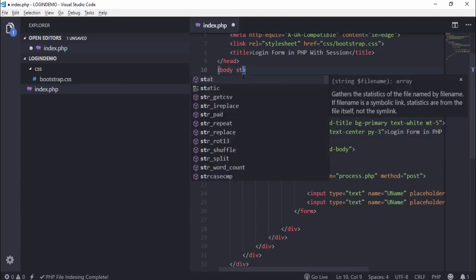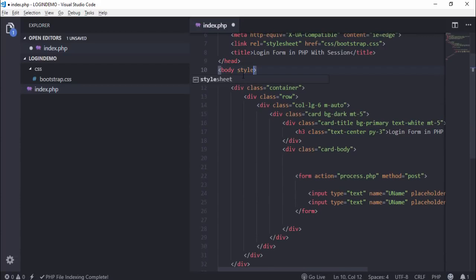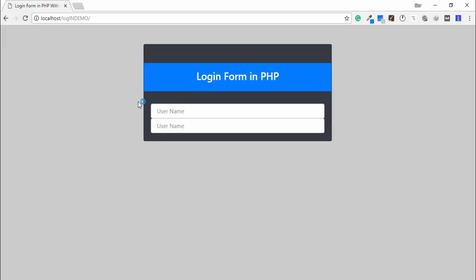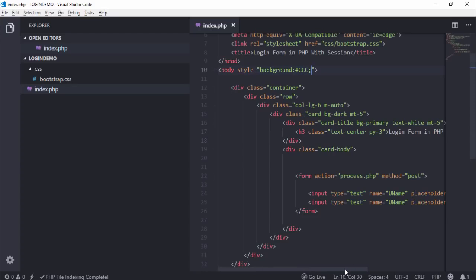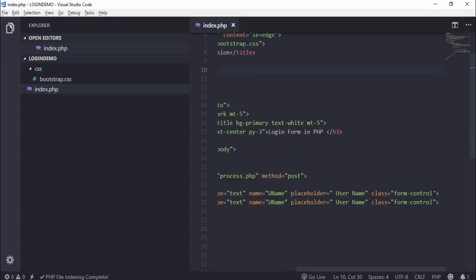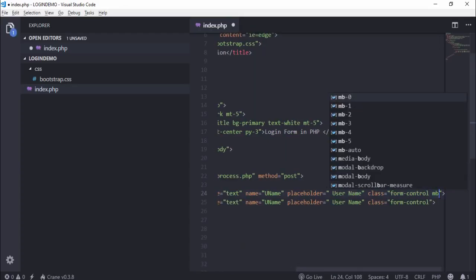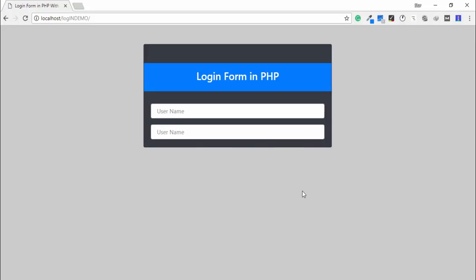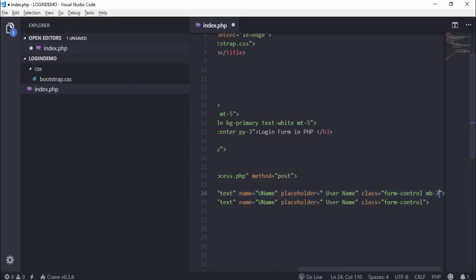Okay, another thing is I use style in the body section, background hash ccc, means light gray. Okay, right? I want to make a space between one input text field and another input text field, so I use margin bottom 3. Save it, check it. Okay, that's great. 3 is best.